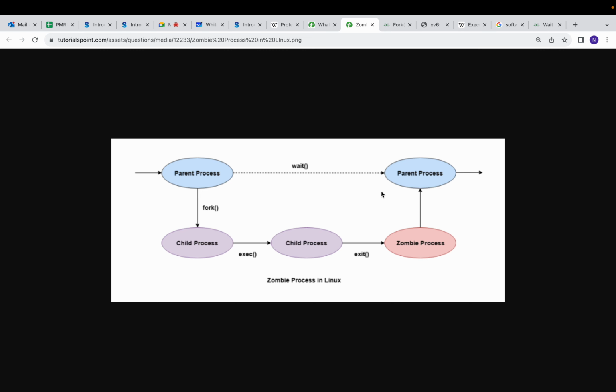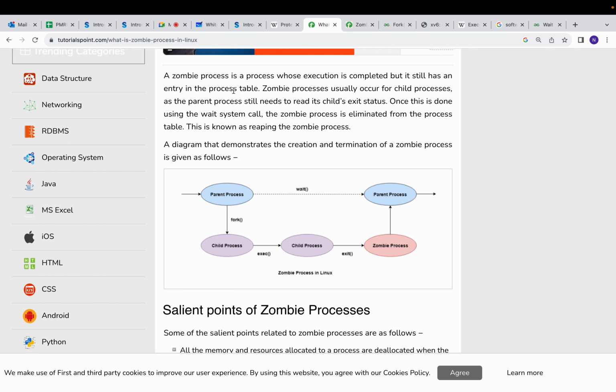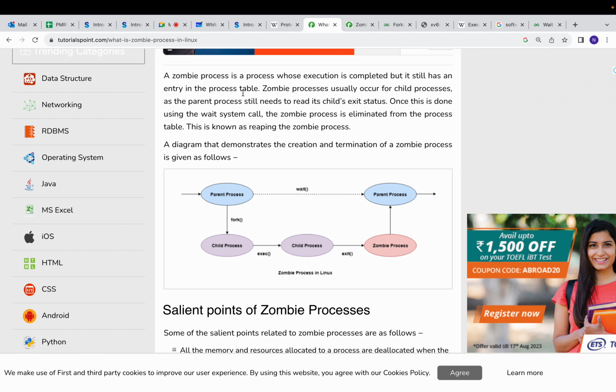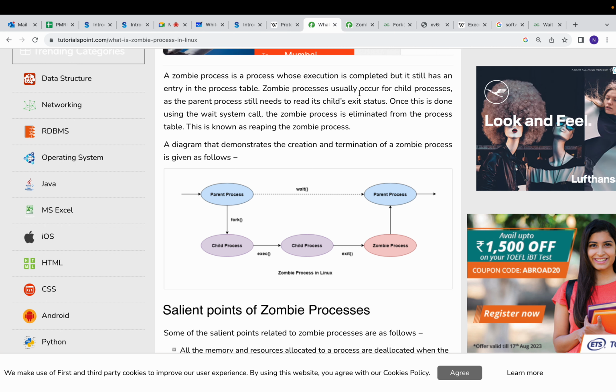It's present there, but it is not executing, and it is taking up resources in your system, like process id and process page directories, etc. There's memory, etc., but it's not executing. So that's a zombie process. A zombie process is a process whose execution is completed, but it still has an entry in the process table.